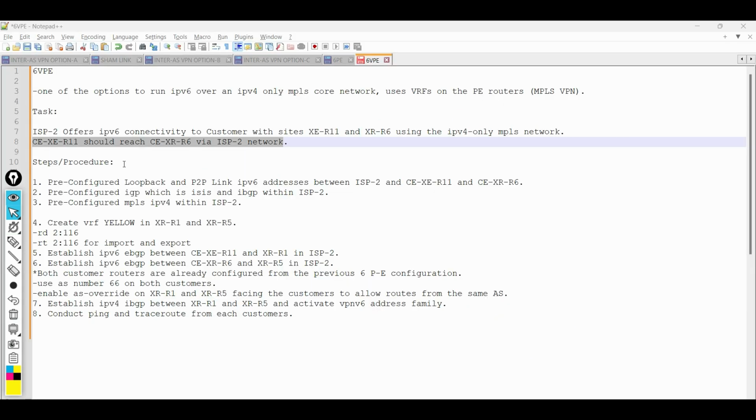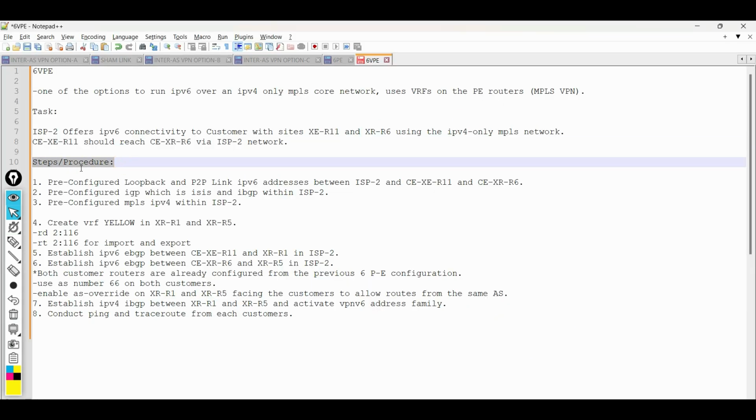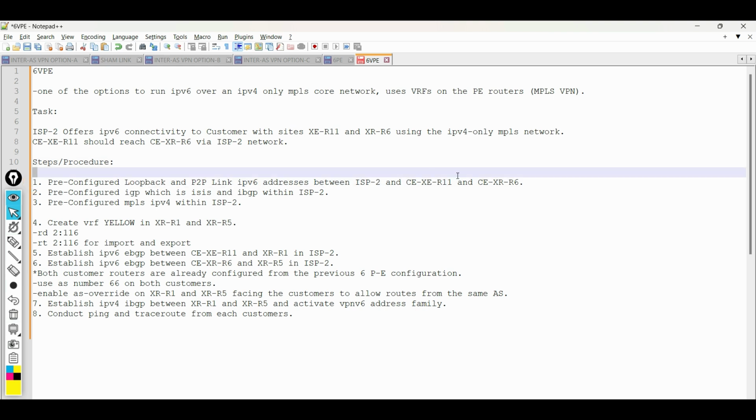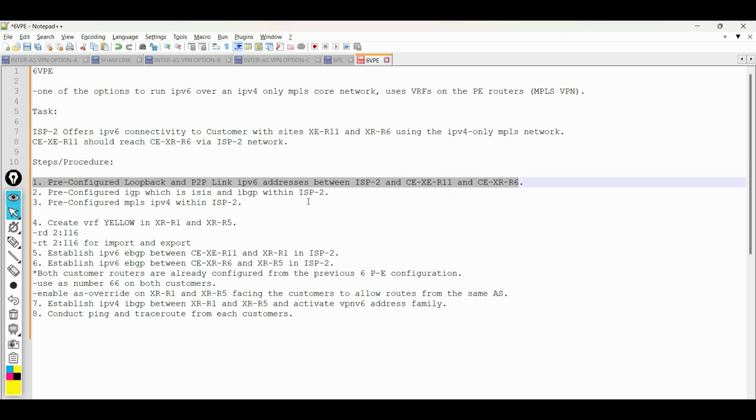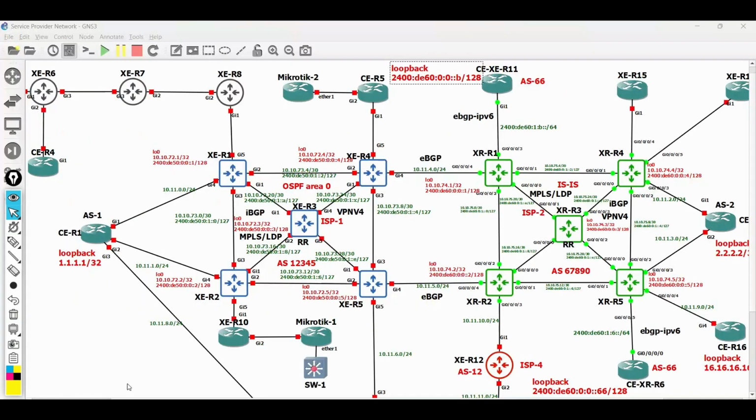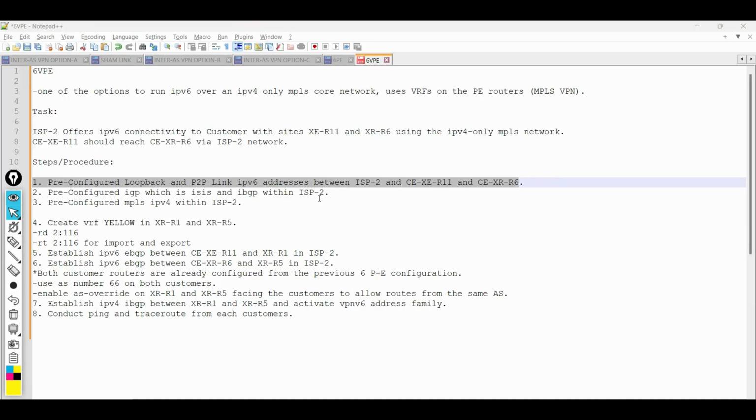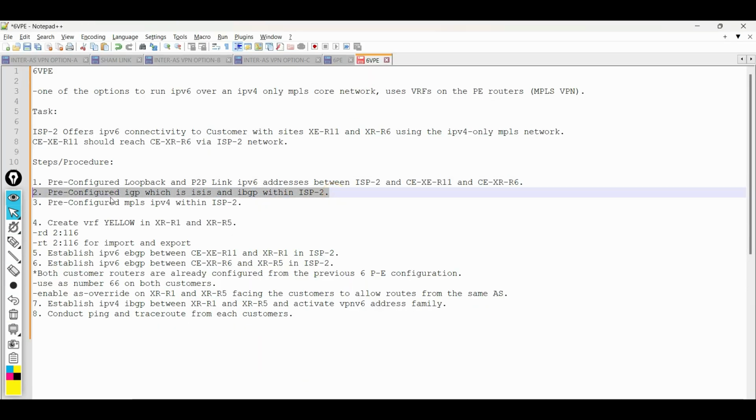To achieve our task, follow the steps below. IPv6 addresses are already pre-configured on all the routers for loopback and link interfaces to save time. Steps 2 and 3 are already configured on the previous videos of this series.